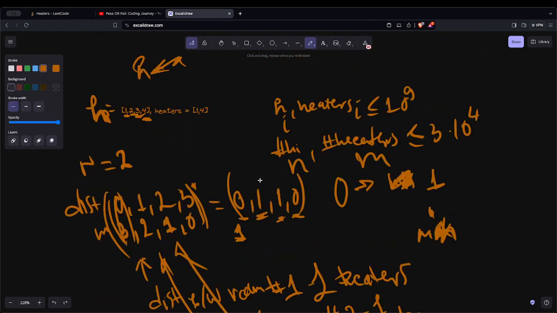I wonder if I can do something. So this was the first approach, brute force. I call it brute force. I wonder if I can sort the heaters. Let's see.